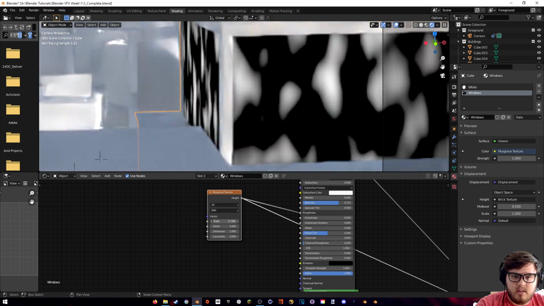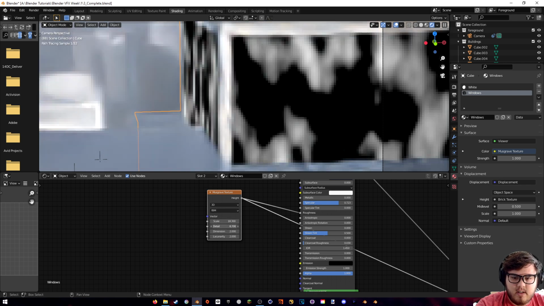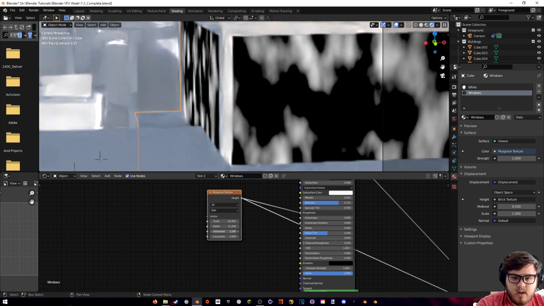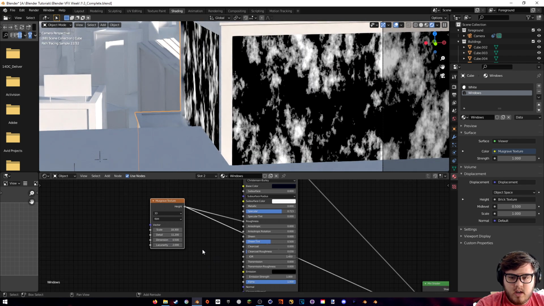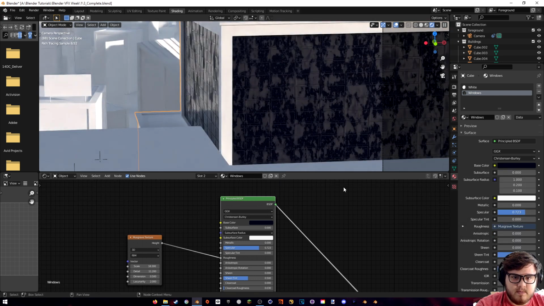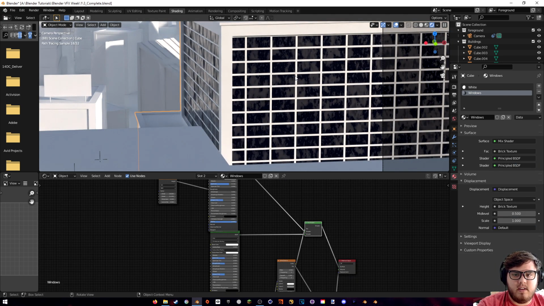Then let's just bring the scale up, something like that. The detail we can turn up as well. Then the dimensions we can turn down just a little bit. And now let's see what that looks like. Okay, so you can see that gives us a lot of detail on the windows.